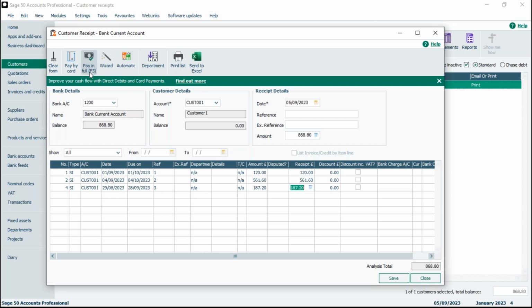No typing required. Now I'm just going to clear these out as well, just so I can demonstrate the next one. And this is the option for automatic. So it might be that they've given you a payment which doesn't really sort of link to an invoice.